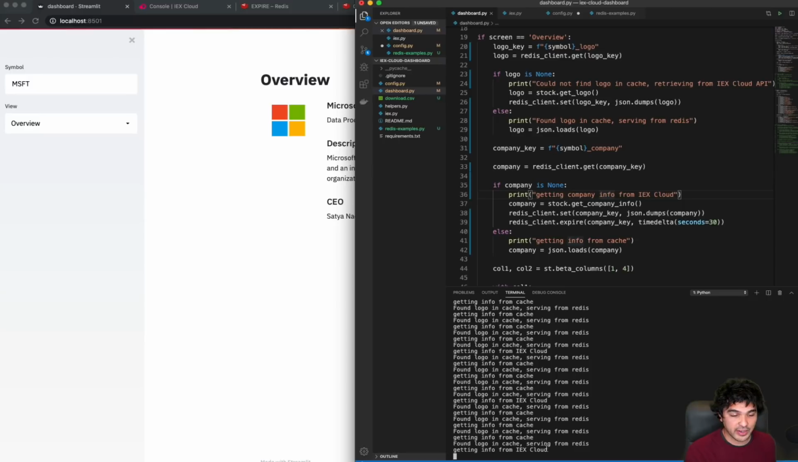So the cache expires. That data is no longer available. So I do company equals Redis client.get company key, and eventually you get none because it's expired. And then I just refetch the data from IEX Cloud, and then I set it and cache it again for 30 seconds or 1 day or however much time you need. And just like that, that's really all I wanted to cover today.